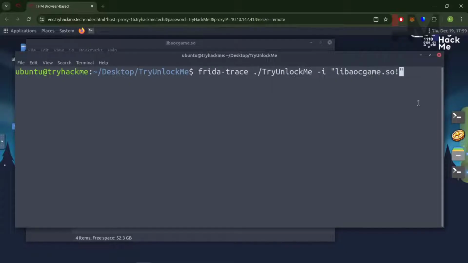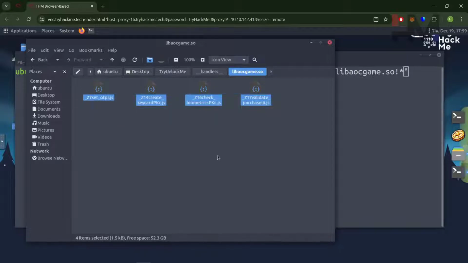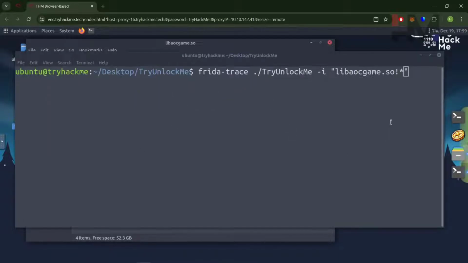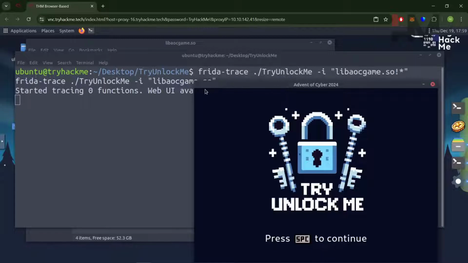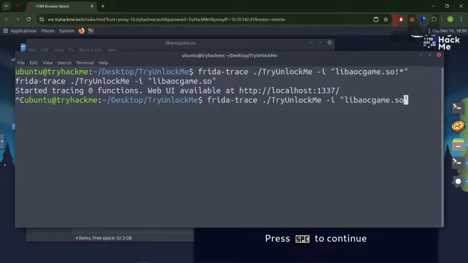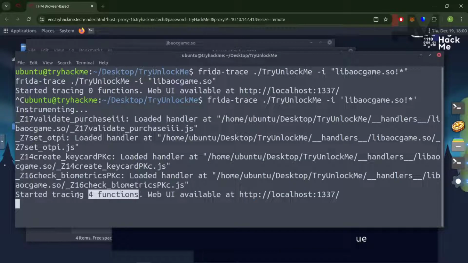Once this is done, you can also keep an asterisk to show that it might have some other functions or some other libraries inside this main library, so interact with everything that you can find. If I open this directory, I can see 4 files right here, right? These 4 files can act like small libraries or some functions that it can have. Once you hit enter, it doesn't start tracing anything. It's possibly because I have to use single quotes. Okay, let's try that again. Exclamation mark, asterisk. Now you see 4 functions that we are tracing.